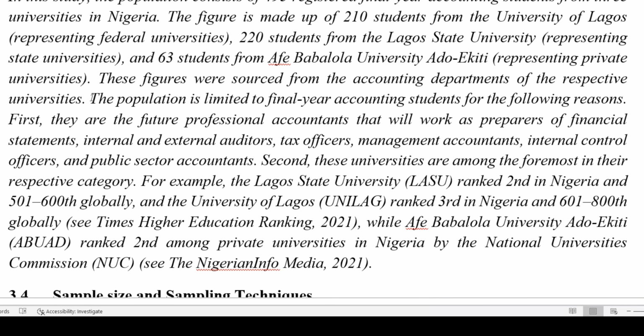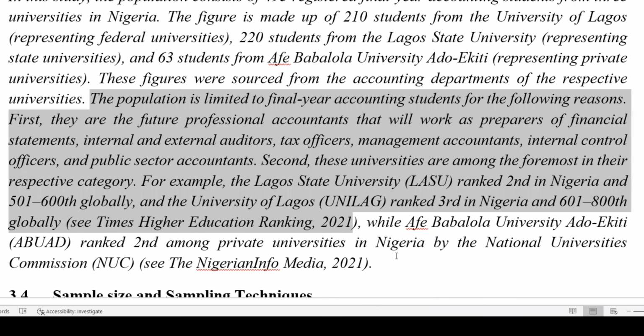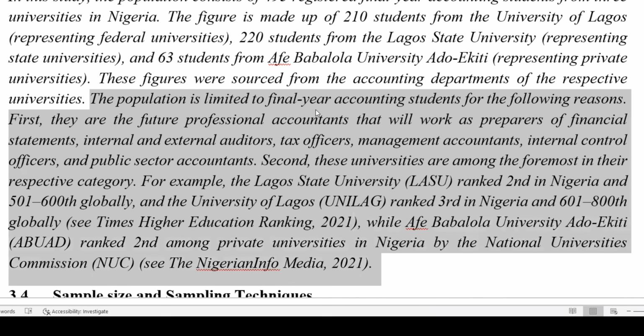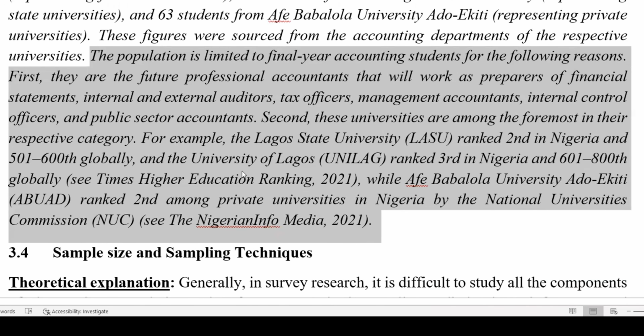Now, why did we limit the population to final year students? And these are the reasons. The population is limited to final year accounting students for the following reasons. One, they are the future professional accountants that will work as preparers of financial statements, internal and external auditors, tax officers, management accountants, internal control officers, and public sector accountants. Then, secondly, these universities are among the foremost in their respective categories. For example, the Lagos State University ranks second in Nigeria and 501 to 600 globally, and like that.